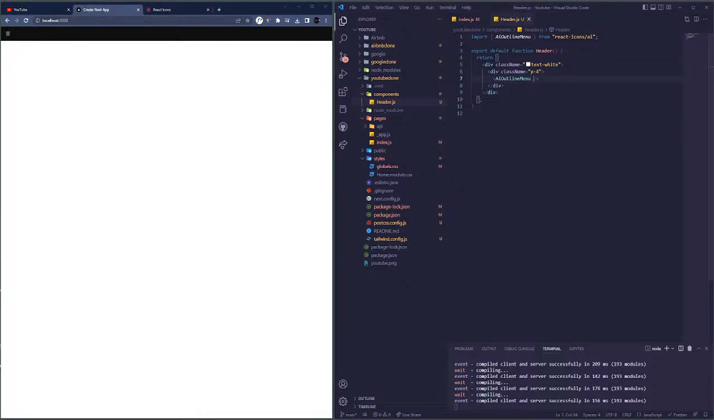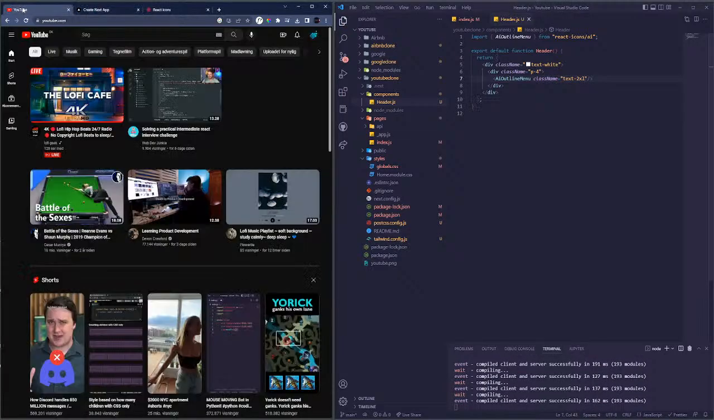We also can make this a bit bigger. I think I have to do it in here. I think it's like this. Text XL, something like this. Yes. Maybe even bigger than that. Yes, perfect. Now we want a logo.